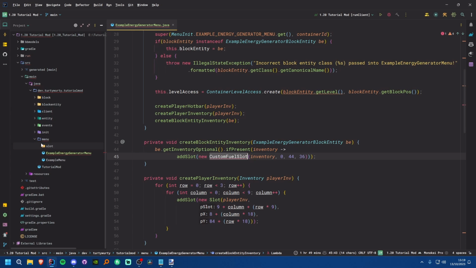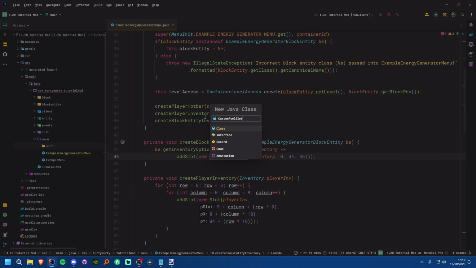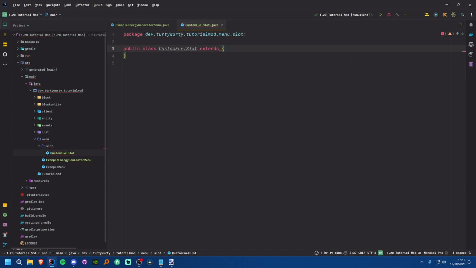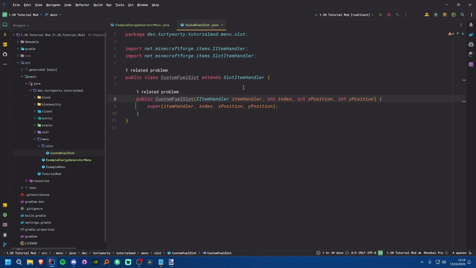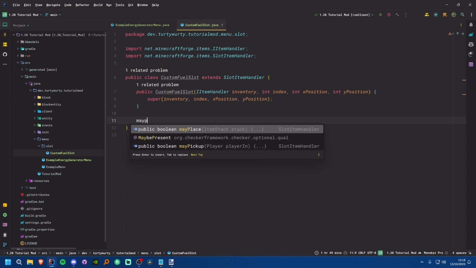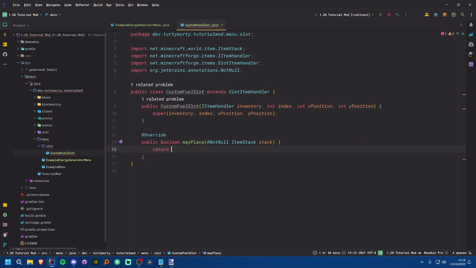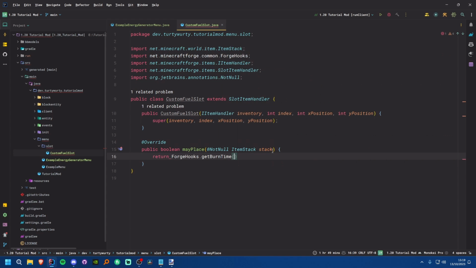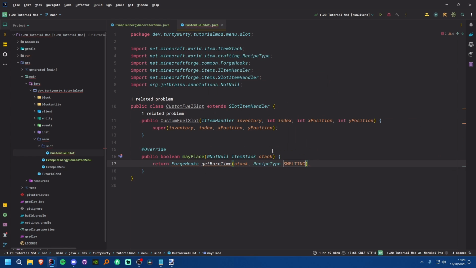I'm just going to create a new slot package inside of menu, create a class, extends SlotItemHandler. In here I'm going to add the constructor, which will be an item handler, which I'm actually just going to rename to inventory. And all we want to do is override mayPlace, and we're just going to return ForgeHooks.getBurnTime(stack, RecipeType.SMELTING) is greater than 0. And that's basically all you need to do.